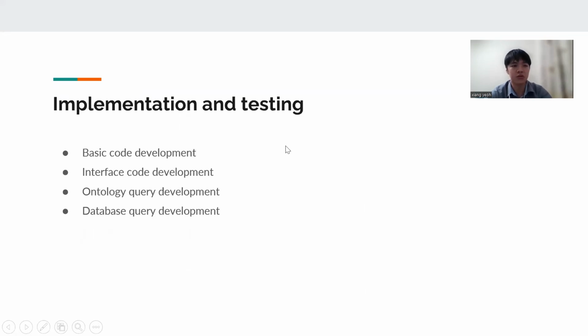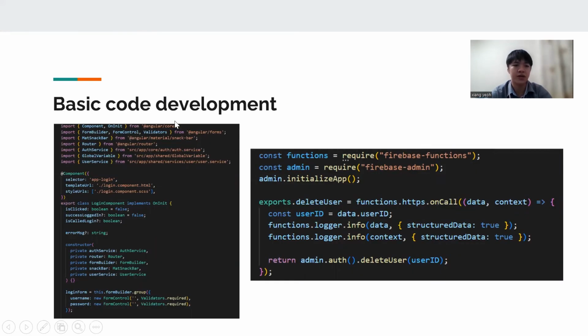Okay, now we are looking into the implementation and testing phase, where there are four main developments included. So the first one is the basic code development, the interface code development, the ontology query development, and also the database query development. Okay, so here is our basic code development, and we have two screenshots of code segments here. On the left side is the TypeScript part of our Angular component. The right side is our code segment of our Firebase cloud function.